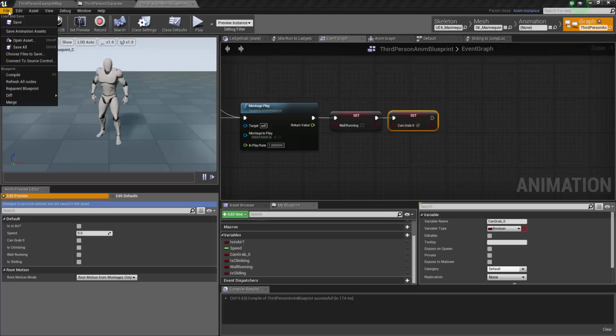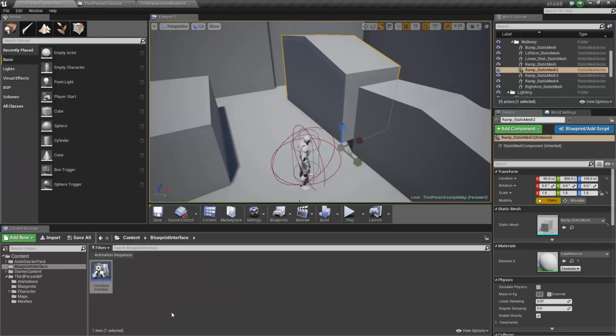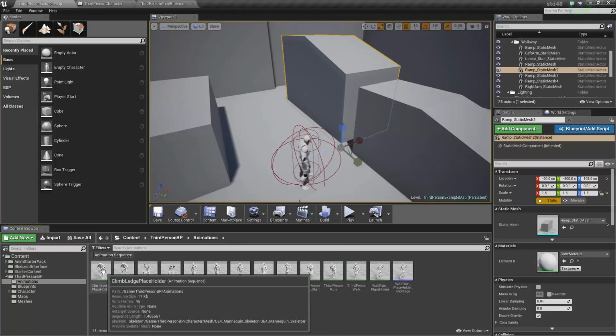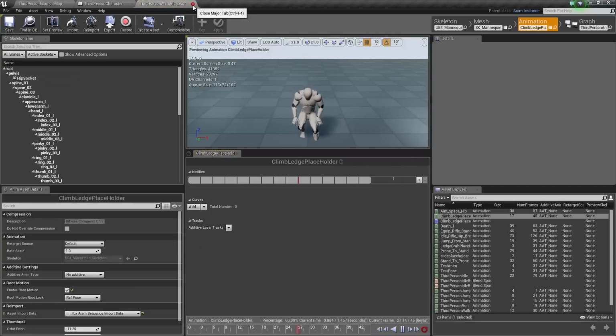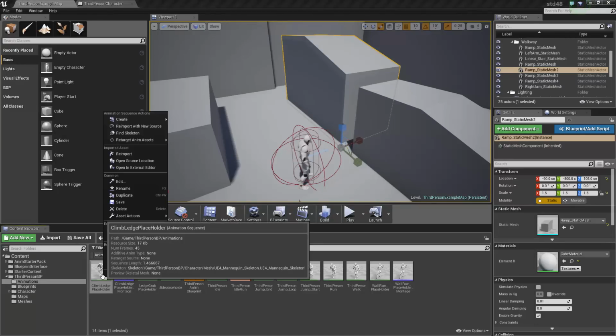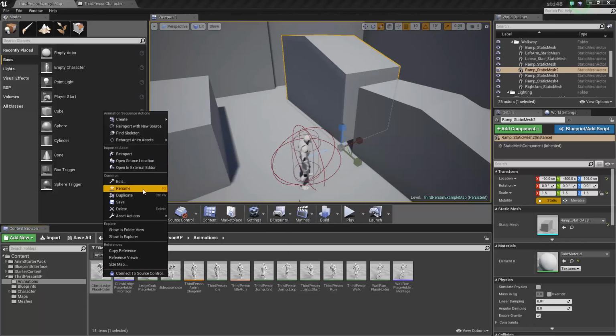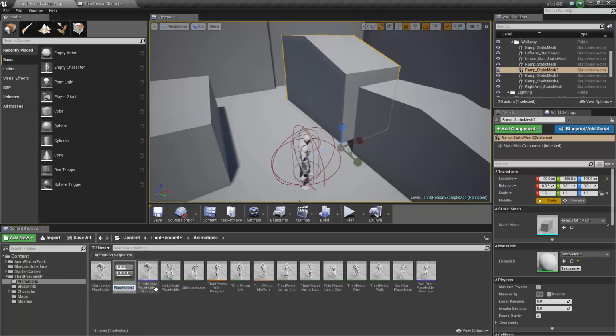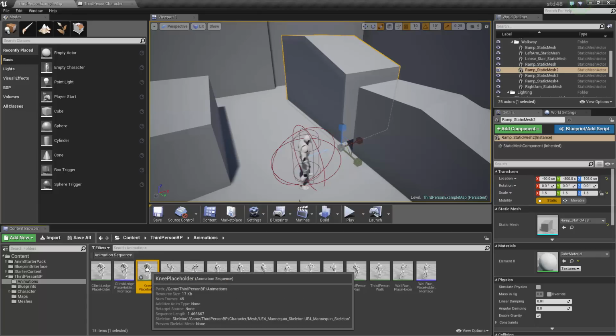And now we actually need the animation. I didn't create one. I don't know if I just said this or not, but I didn't create one. So I'm going to go to the animations, and we have this climb ledge placeholder here. I'm just going to do this for this tutorial. Duplicate it. So right click that and not the montage. Make sure it's animation sequence. Duplicate it. Just call it knee placeholder. Open it up.